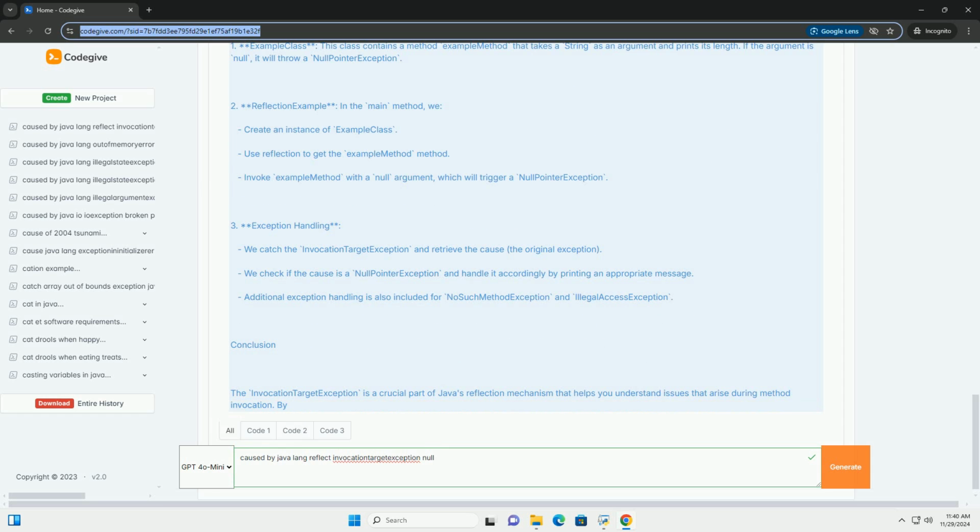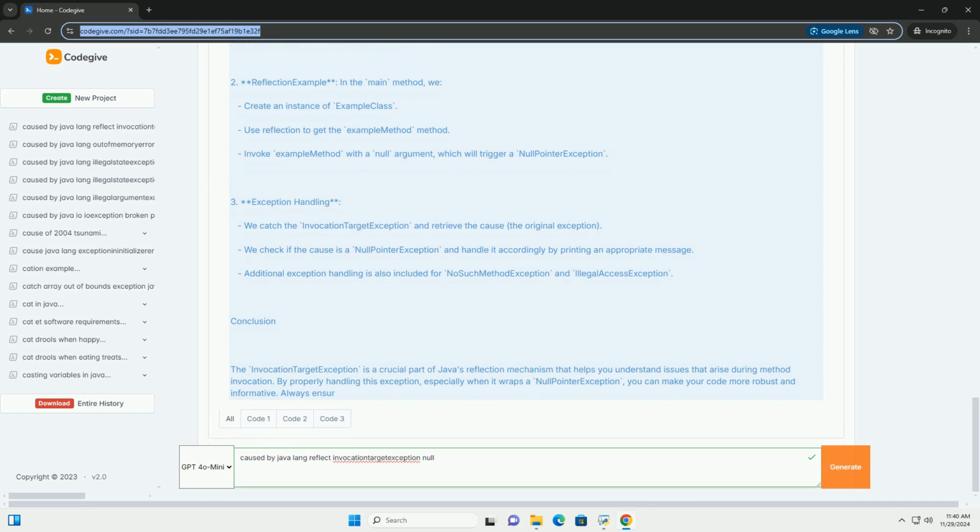Common causes of InvocationTargetException. One, method throws an exception: the method being invoked throws an exception, which is wrapped in InvocationTargetException. Two, null pointer issues: if the method tries to access or modify an object that is null, it may throw a null pointer exception. Three, reflection misuse: incorrect use of reflection, such as passing incorrect parameters or accessing private members without proper permissions.